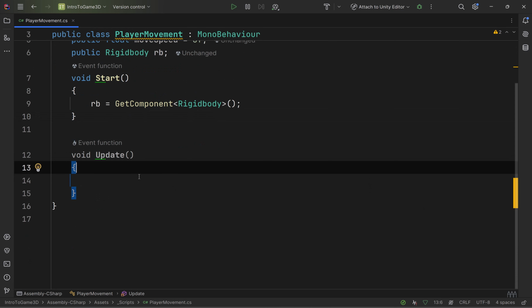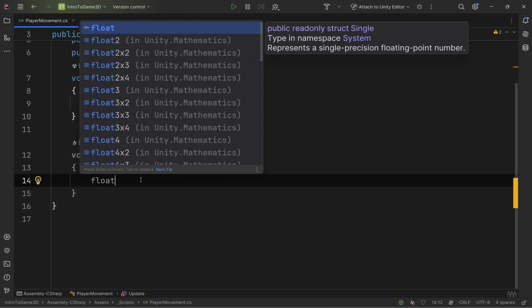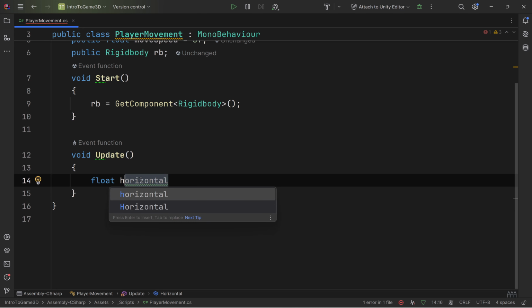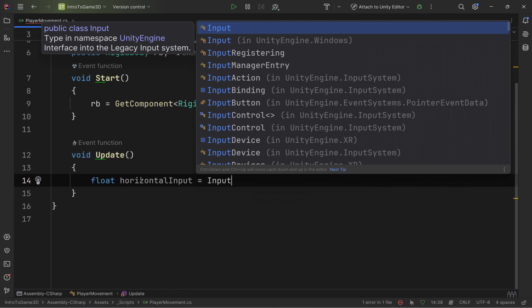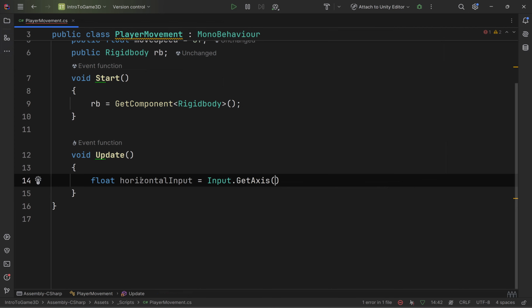All right, so I'm going to do this in Update because remember, Update runs every frame. So it's always going to be checking if I'm pressing horizontal or vertical. So I'm going to make two float variables. One is going to be called horizontal, but I'm going to make this a lowercase h, horizontalInput. And I'm going to make this equal to Input.GetAxis. And then what is the axis I'm trying to get? I'm trying to get the horizontal value here.